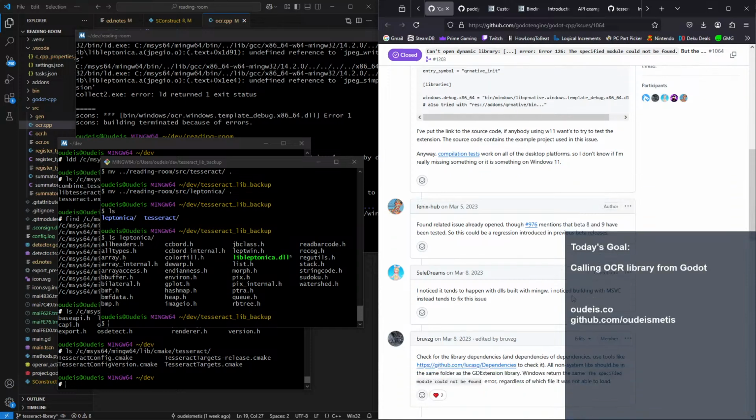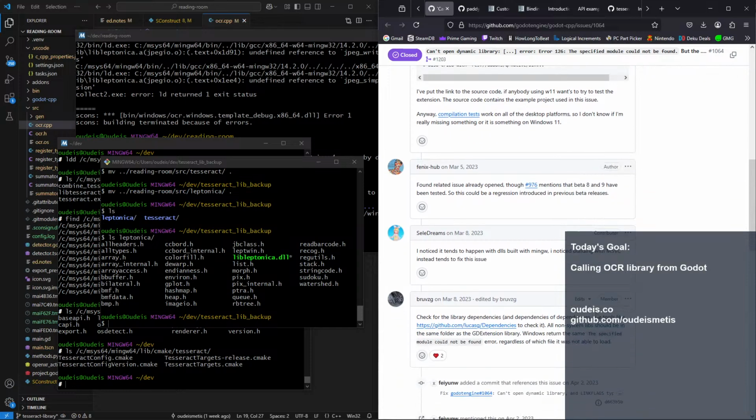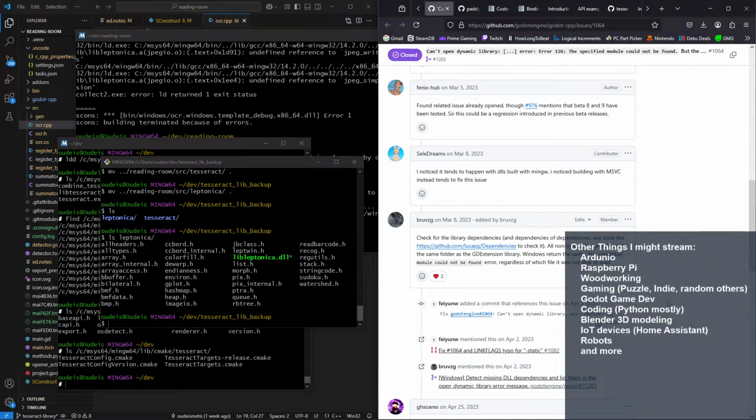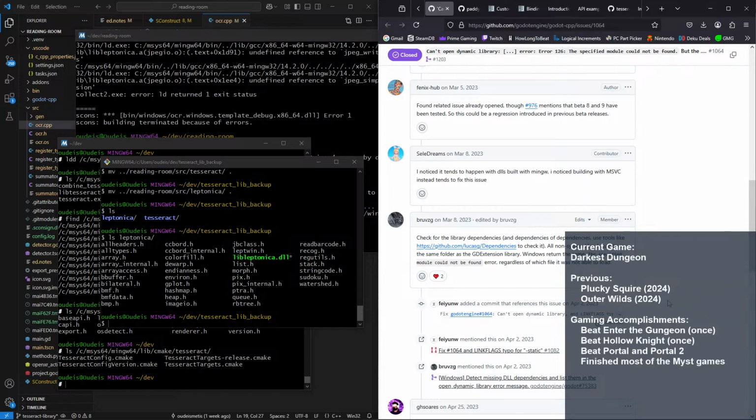Tends to happen with DLLs built with MinGW. I know building with it tends to fix the issue. Check for the library dependencies and dependencies of dependencies. Use tools like Dependencies to check it. All non-system libs should be in the same folder as the GDExtension library. Windows returns the same error, regardless of which file it was not able to load.